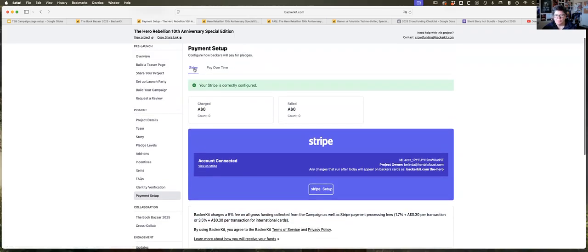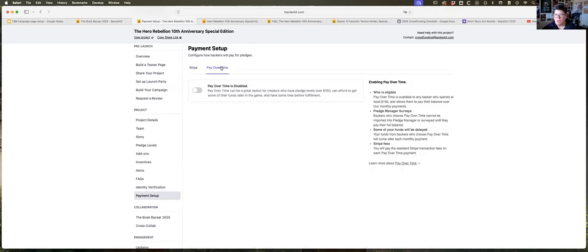So we have Stripe. That's just how people pay, usually. Then there's pay over time. If you haven't used pay over time before, it's pretty much like Afterpay or PayPal's Pay in 4. It's just a way that, if you've got really expensive pledge levels and people don't want to drop $400 all at once, they can split those payments into a payment plan. They tell you more about it over here, and you can find out more in the help section.